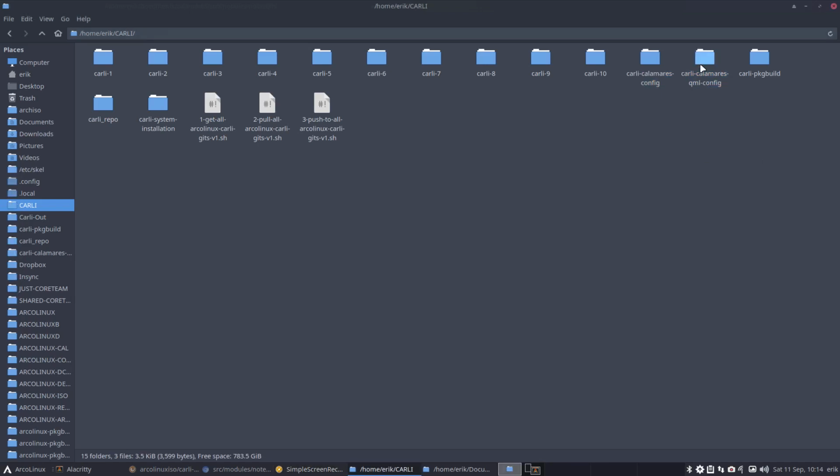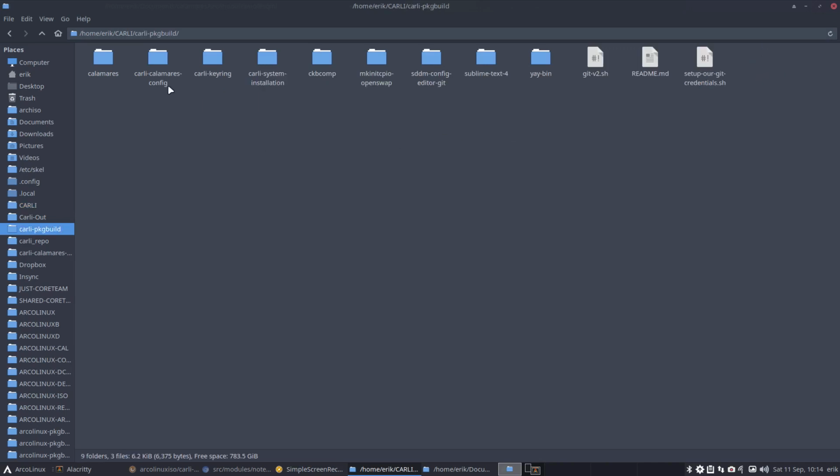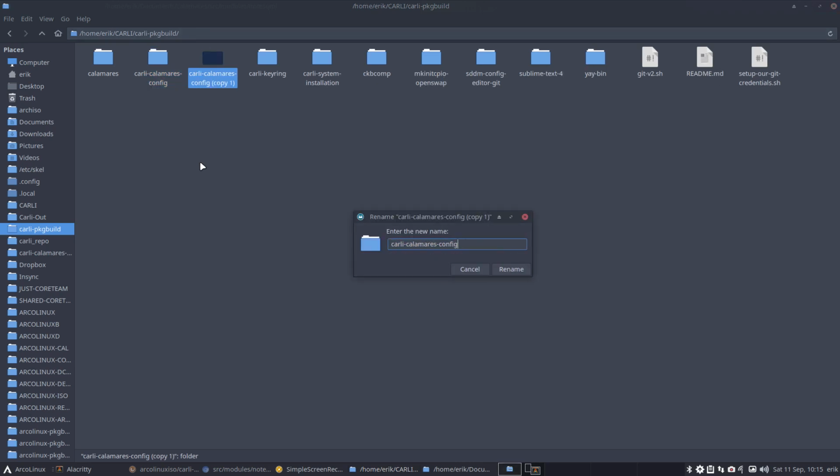Continuing with my work, Carli calamares QML config has been created, not built. New package build is in the making. We need to build something else. Ctrl C, Ctrl V. We need to build the same Carli calamares config, more or less, but different content. So we're gonna call it Carli calamares QML config.